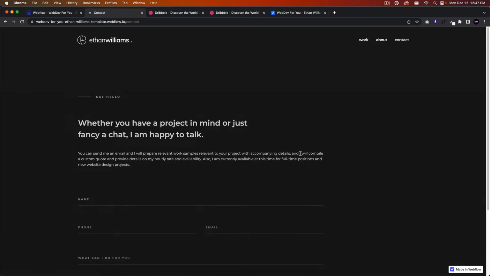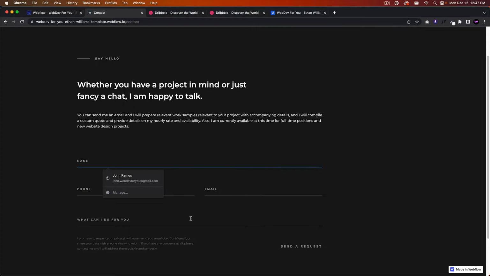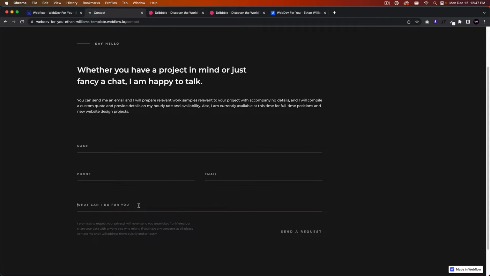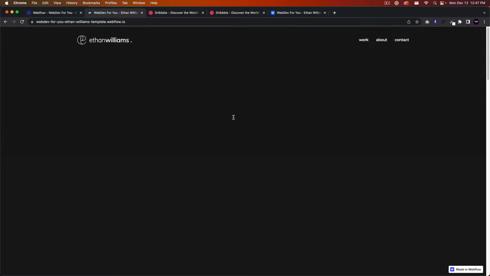All right, then we have the contact page where the user can contact you. They can write their email, phone number, name, and a message that they can write to you, and a nice little privacy message here. And then the user can click here to send the message. So that's the template in a nutshell.